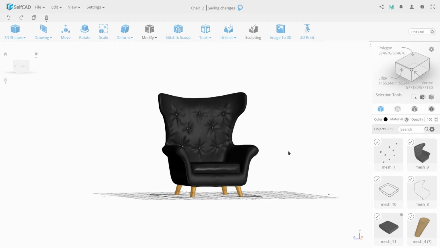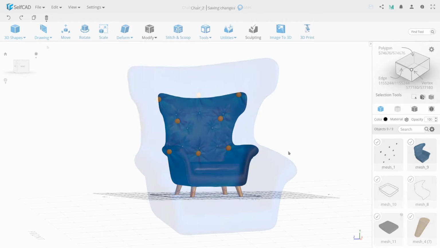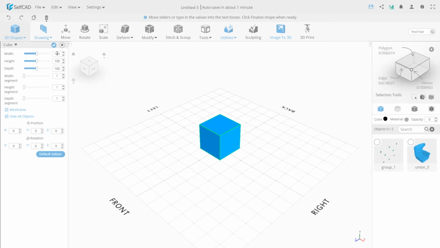Now we're going to create the pillow of the chair. So choose the object cube in 3D shapes, and let's specify the width, height, and depth, and number of segments, as we see here in the video.